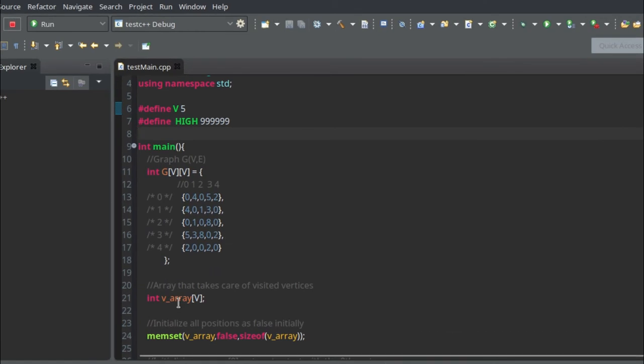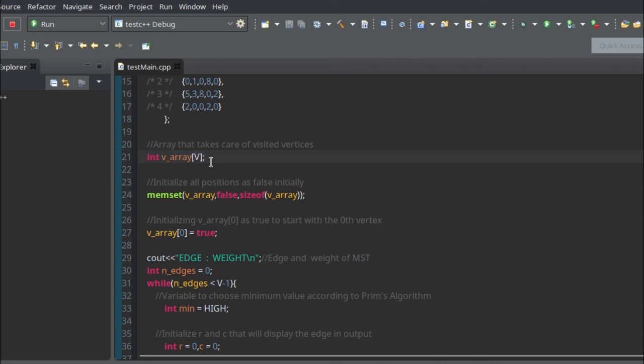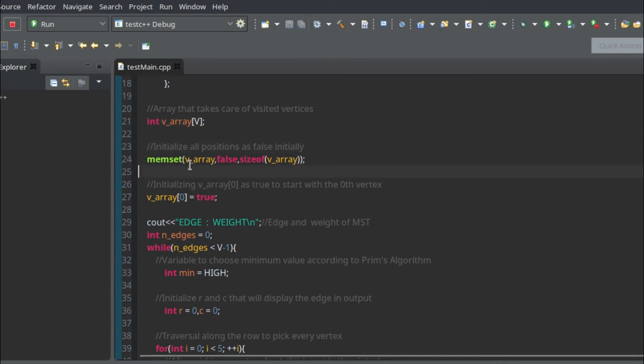You can see here I've created a visited array, and this is the array that we have created. You can see this function, memset, which takes 3 arguments. One is the array, the second is the value that you wish to set in the whole array, and since we will have to initialize with false, we have written false here, and you will have to use the sizeof function to give the size of this array. So this is how we actually create an array and initialize it with the false value.